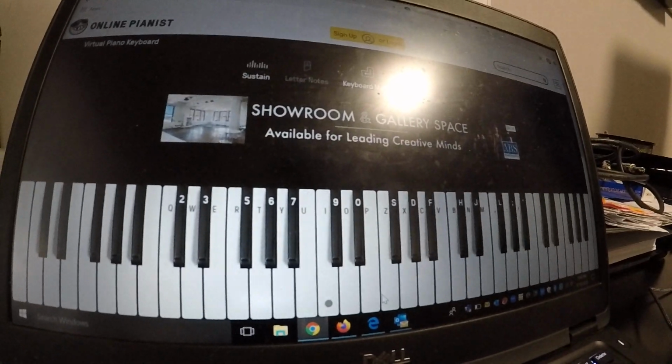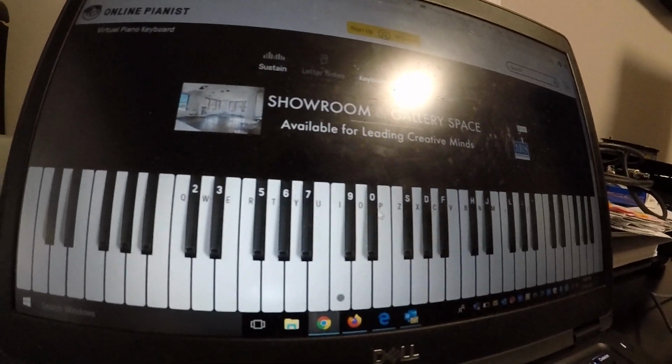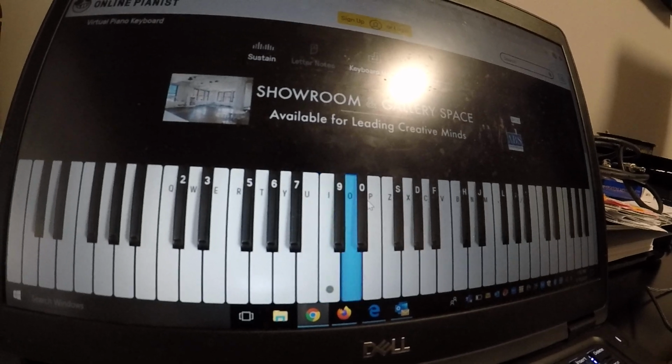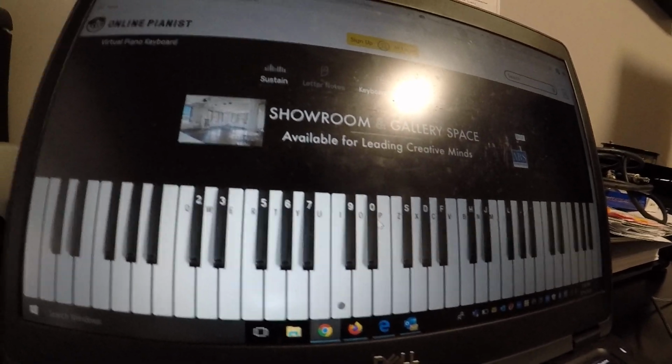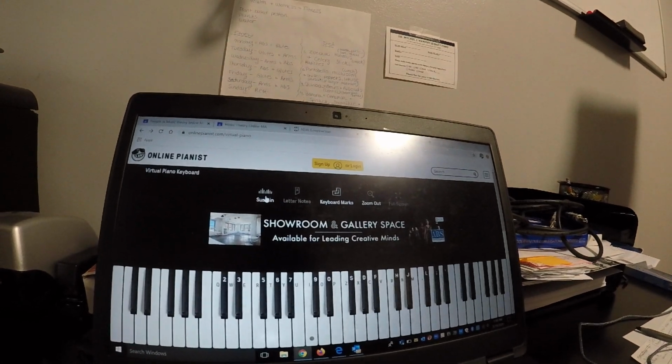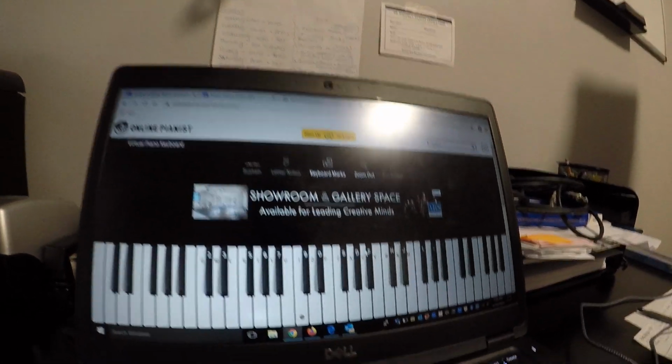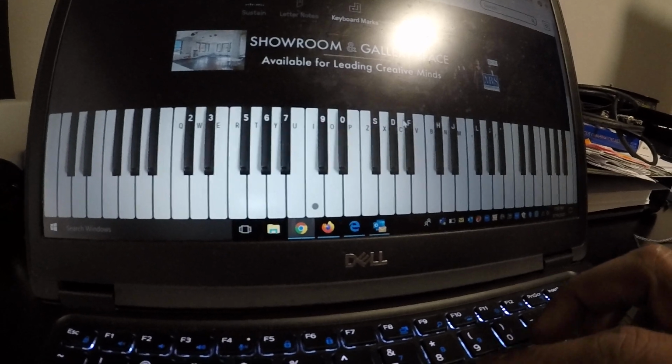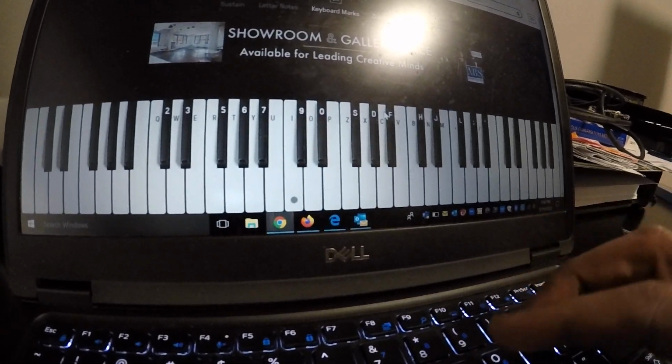Now, you guys may notice that you're getting that ringing noise after each note. To get rid of that, you're going to scroll up. See where it says sustain? Click that. Let's turn that off. So now, when you press the keys, it doesn't ring out afterwards.